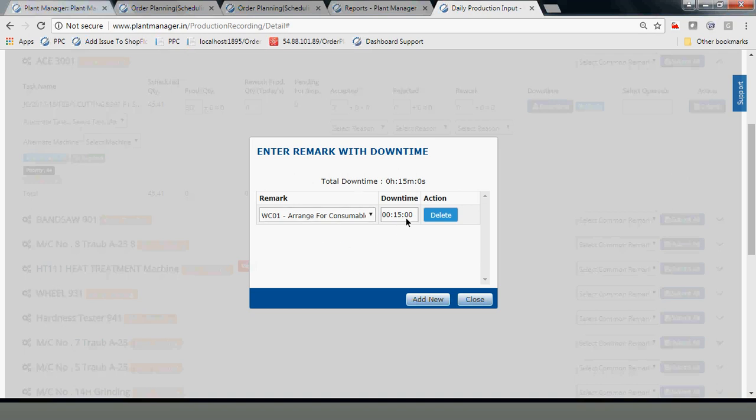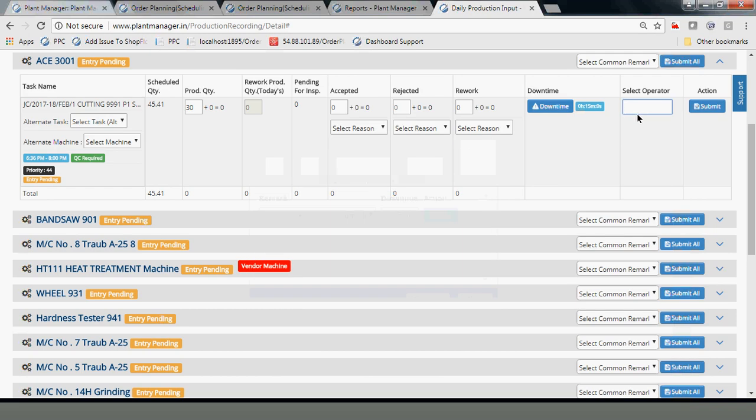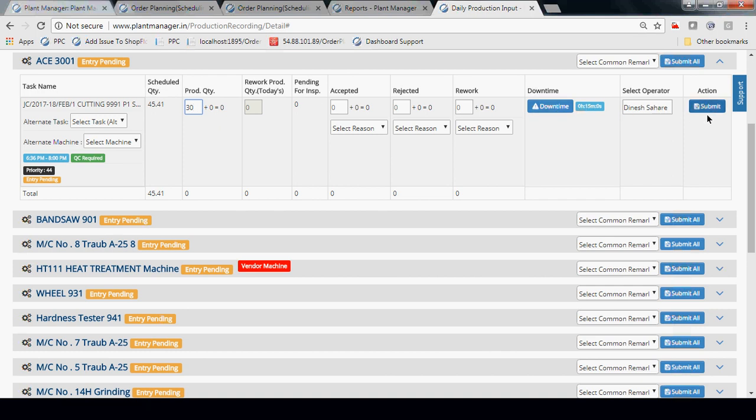So here I have given 15 minutes downtime because the operator was arranging for consumables, and I would close. So once I do that, whoever my operator was who performed this particular task, I'm going to give his name here. Here you can see what entries I have done based on the job card number and the scheduled time. I could not do my scheduled quantity. I have done only 30 because 15 minutes was downtime, and this is my production operator's name.